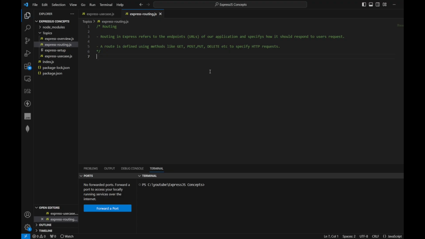Hi developers, in this video we will learn about the concept of routing in Express applications. So what is routing? Routing in Express refers to the endpoints or URLs of our applications and specifies how it should respond to the user requests. And a route is defined using methods like get, post, put, delete to specify the HTTP request.